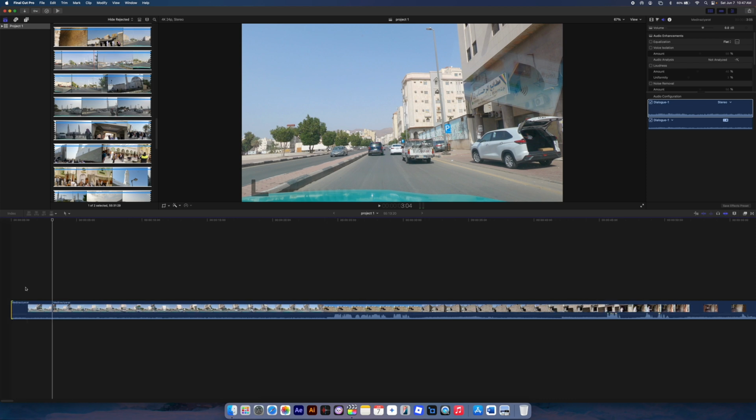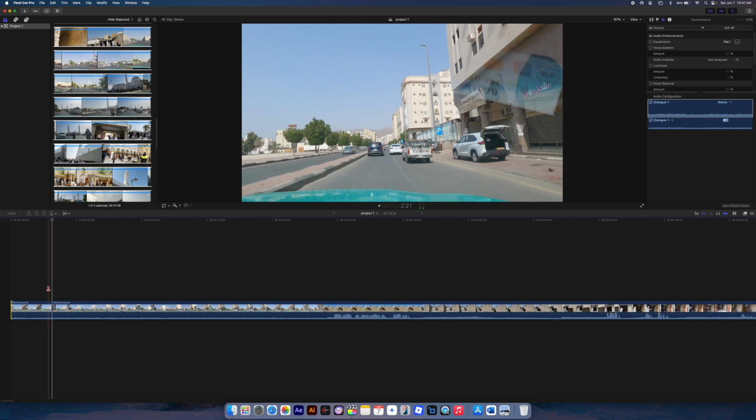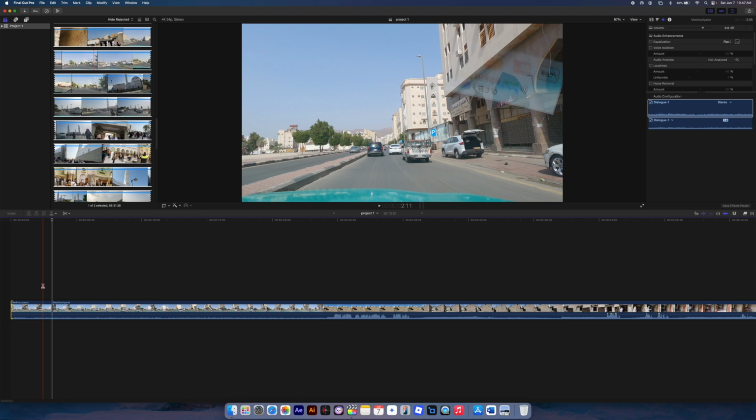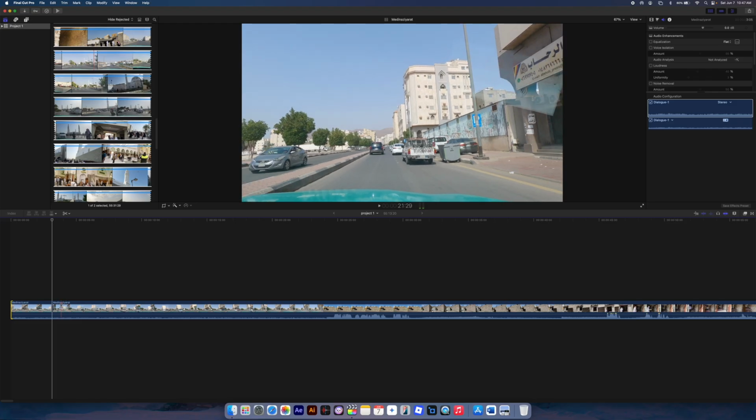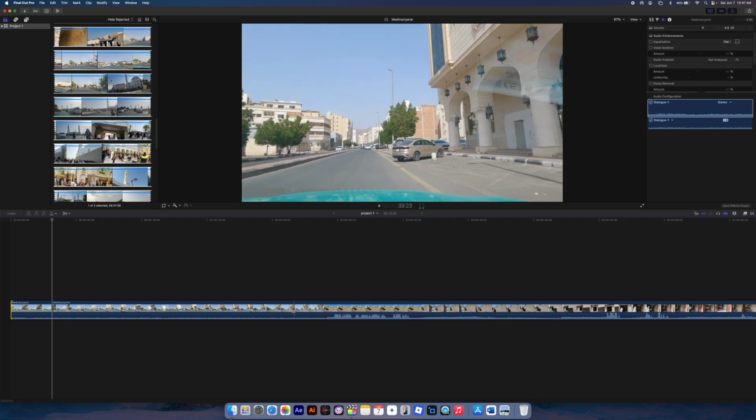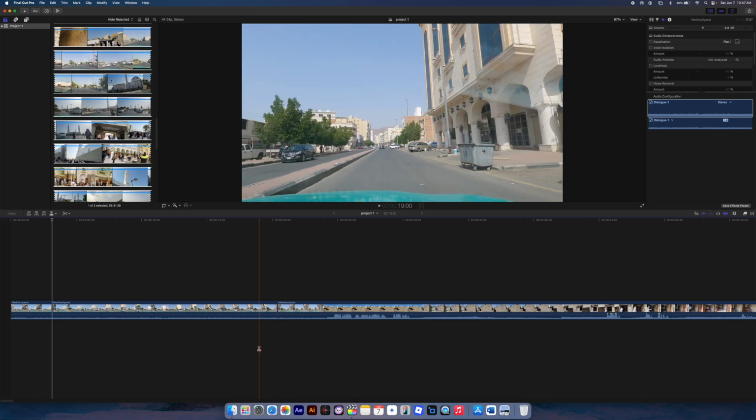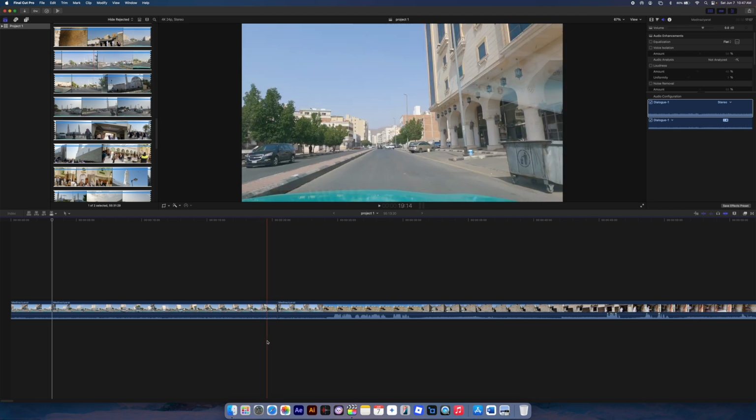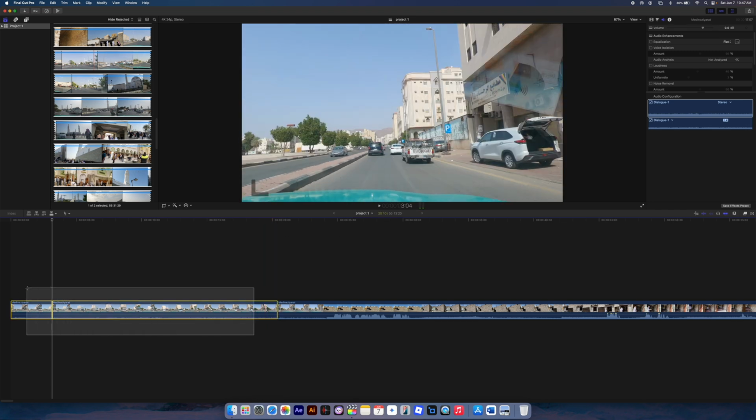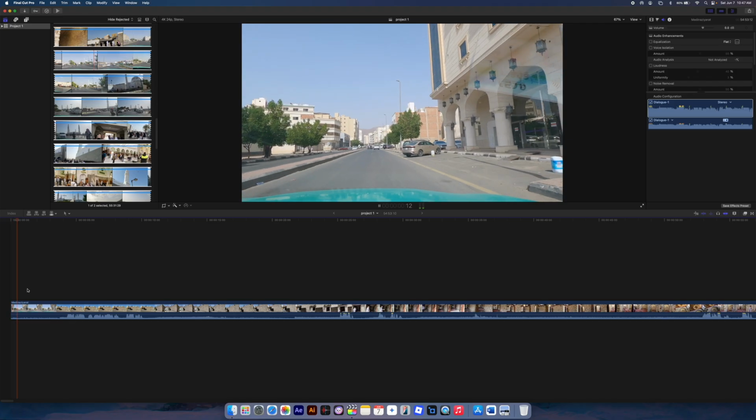Command B to cut. If you want to cut it manually, you press B on your keyboard, you get this cute little scissors, and you can cut anywhere. Like, for example, let's take this one. If we start our video, press A again to get rid of the cutting tool. Backspace.